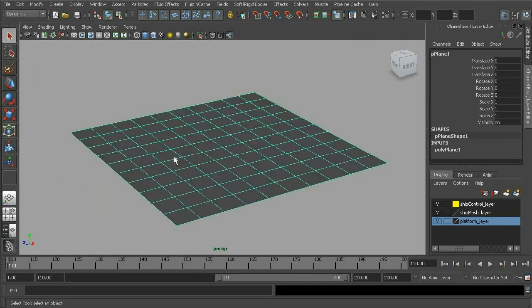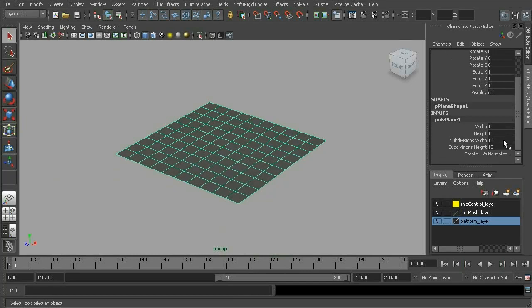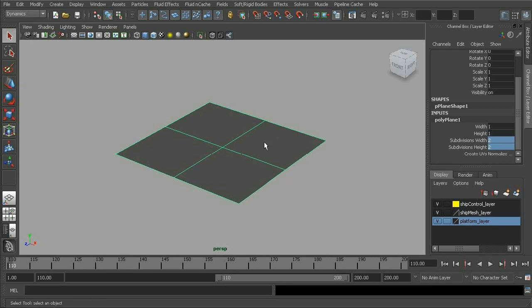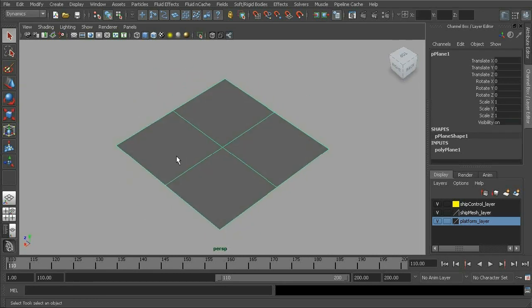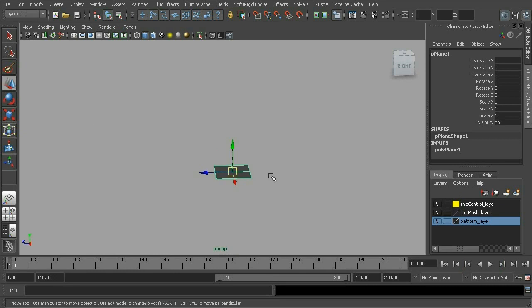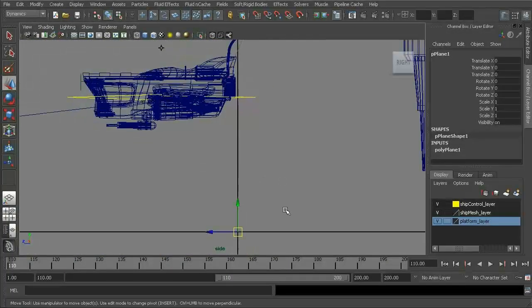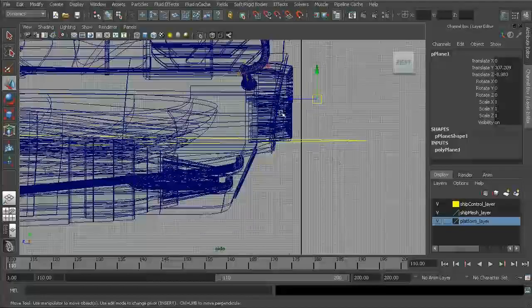Let's hit the F key on our keyboard to frame in on that. With this polyplane, I'll set my divisions U and V to something like 2, so that we wind up with a 2 by 2 plane. Now let's grab this and move it to where we want. In my case, I'm going to start at about frame 110, but you can start pretty much anywhere that you want.